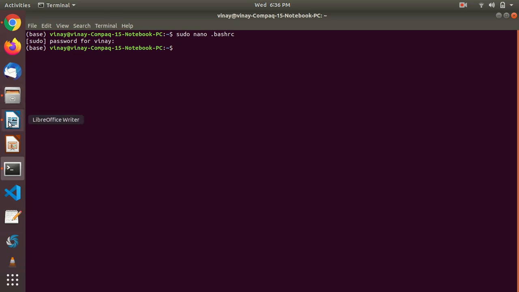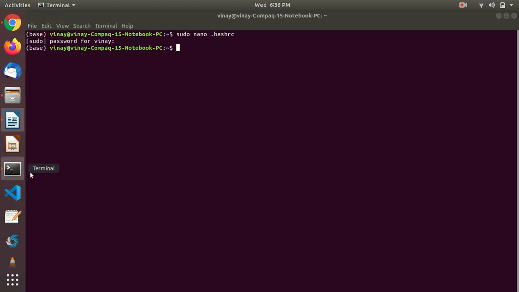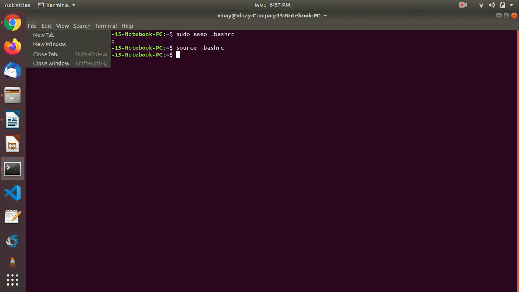Then let's go to Documents. After changing the bashrc file, we must compile and execute it. For that, type source .bashrc. Okay, it's compiled. Then we have to open a new terminal. Let's open a new terminal. We can open a new tab also.